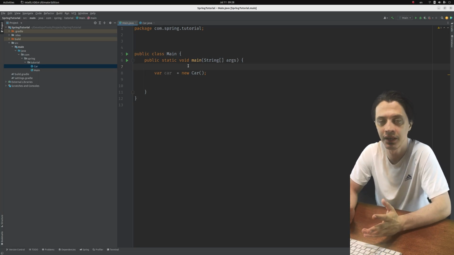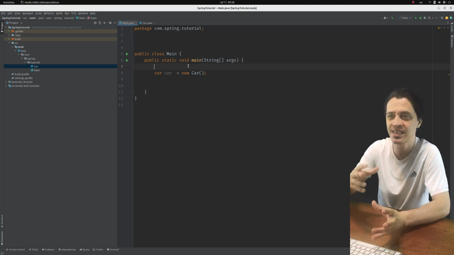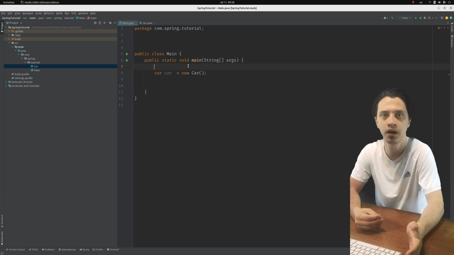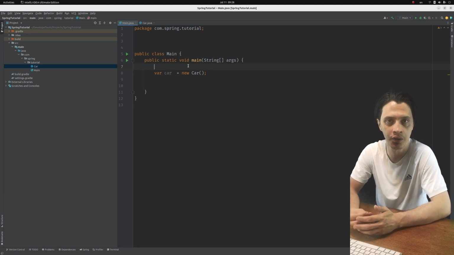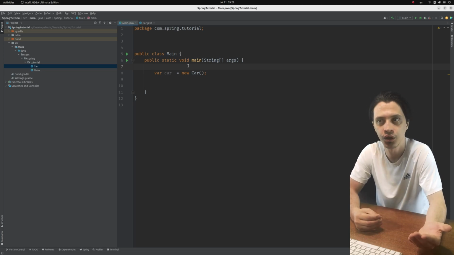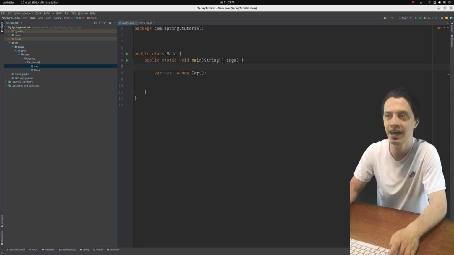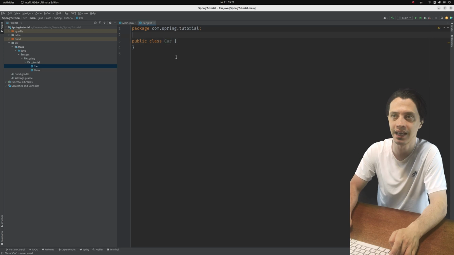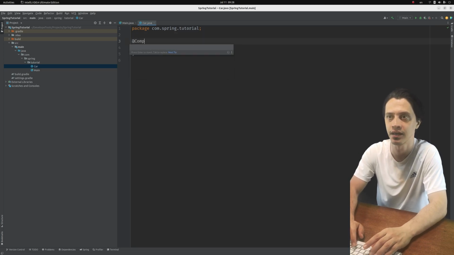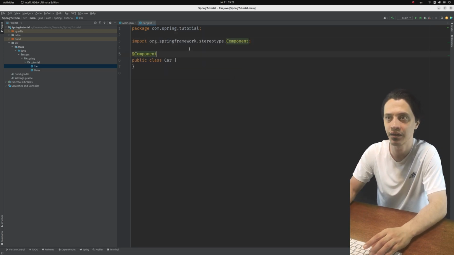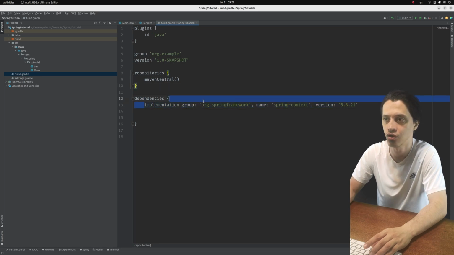But now let's say that we want to offload the responsibility of knowing how to instantiate this class to some other tool, in this case the Spring IOC container, and we want to ask it to provide us an instance of this class. So in order to do that, we have to annotate this class with the @Component annotation. The @Component annotation is inside the Spring framework, and I've already added the jar artifact of Spring Context.